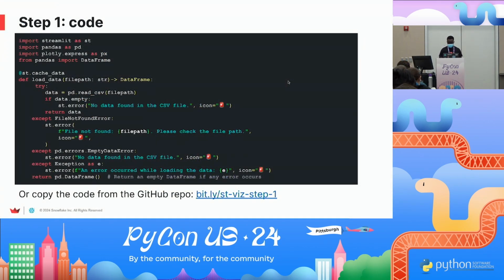Hopefully at this point, you've written some of this code. I'm going to walk through a bit of what's on the screen here and explain a little bit. In this case, you did create the load data function. Here we're just passing in the file path, where you've already saved the data in the data folder. The file path is going to be a string, and the function should return a data frame at the end. We're also decorating it with the st.cache_data decorator to cache the data.